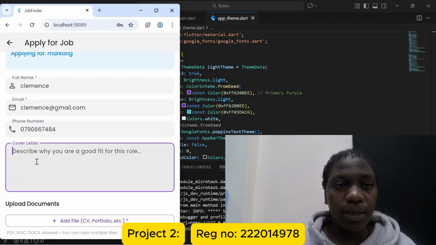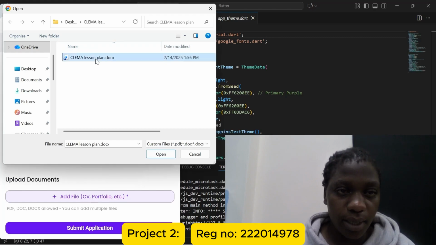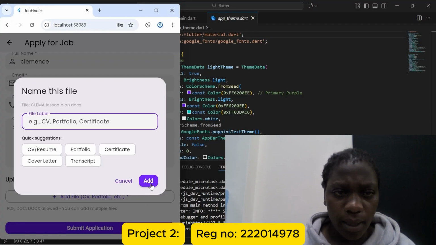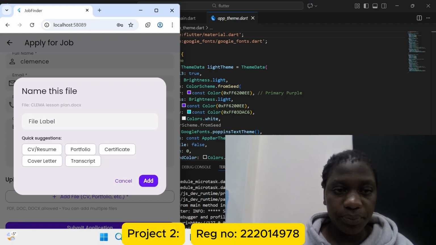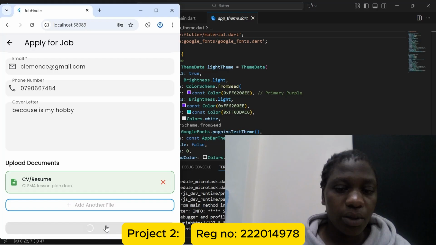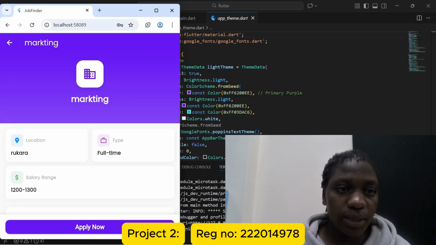0790667484. Cover letter. A job seeker can, and also a job seeker can upload or add a file like a CV. Let's take this file, open it, then click on the submit button. As you see, application submitted successfully.